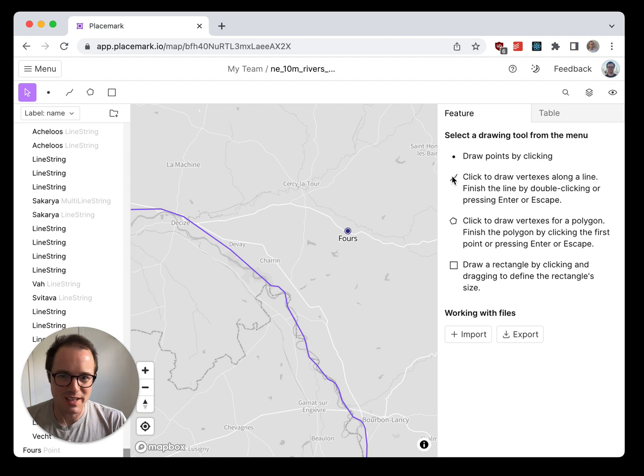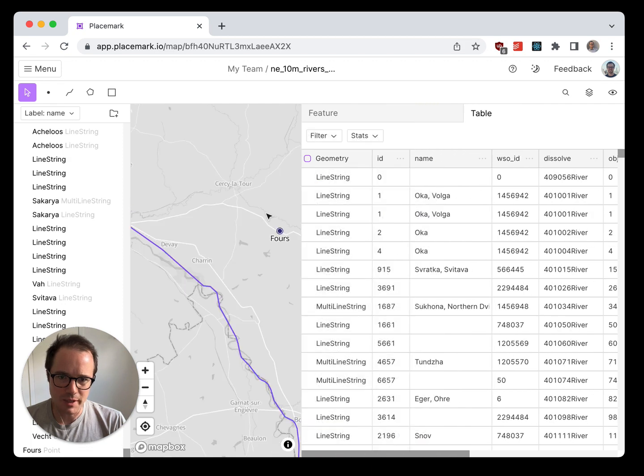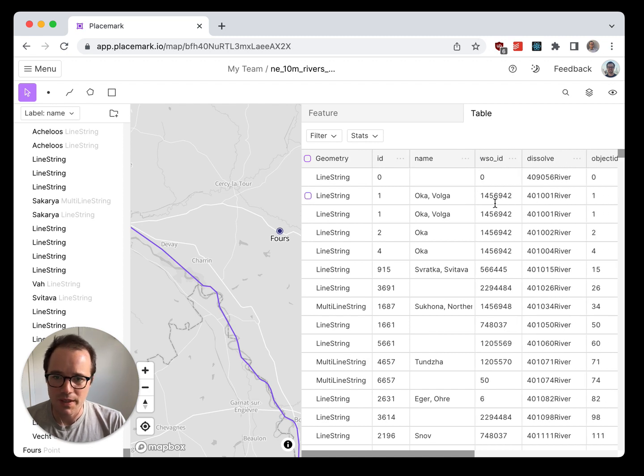But the other thing is that the table is totally redesigned. Let me pull out the table tab just a little bit. There are a lot of updates here. Previously, the table columns were all fixed size, and now they're not only smart about what width they are, but you can also drag them and resize them, so you can customize the table. Geometry is now its own column, which I think is a lot easier to grok.